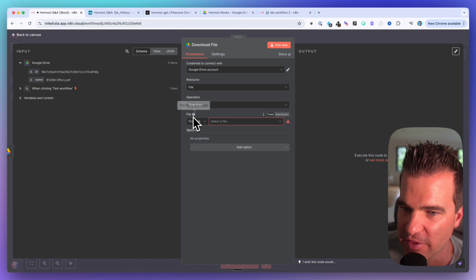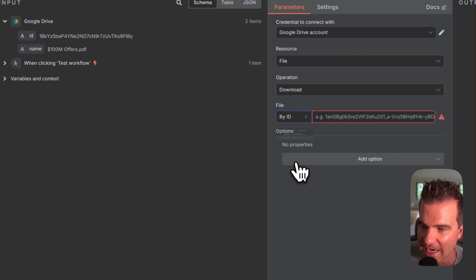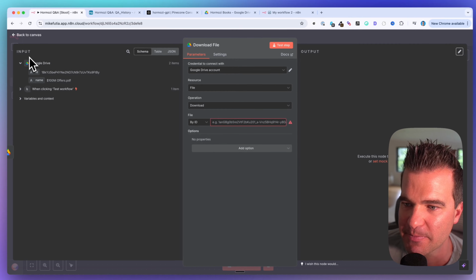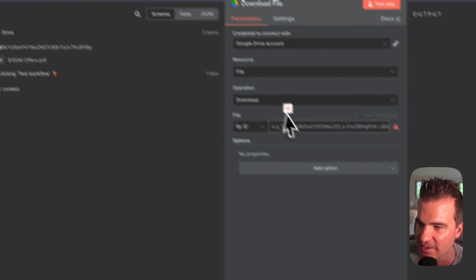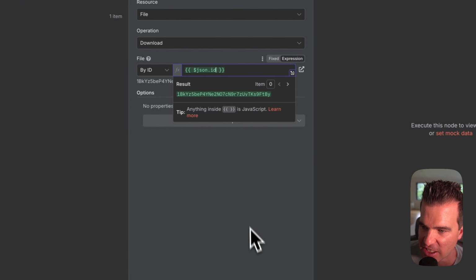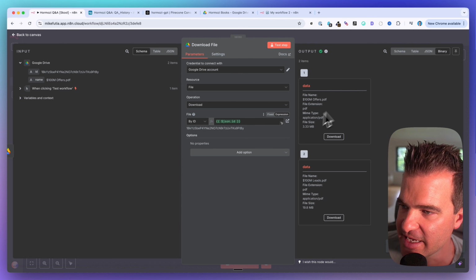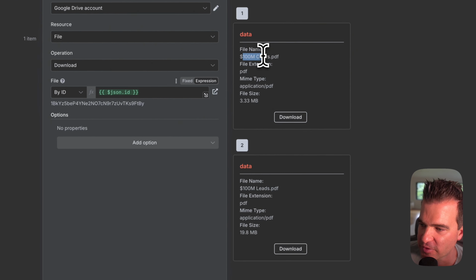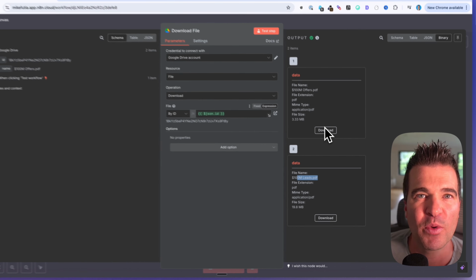Then for the file, we want to change this from list to ID, because we want this to come in from the previous step, from the previous input. For that ID, under that first Google Drive node, I'm going to drag this ID into the field. That's going to change it automatically to an expression. Now I should be able to test this. What I can see come out in the output are those 2 PDF files. Again, we've got the offers book and we've got the leads book. If you wanted to download these, you could, but now we know that step is working.